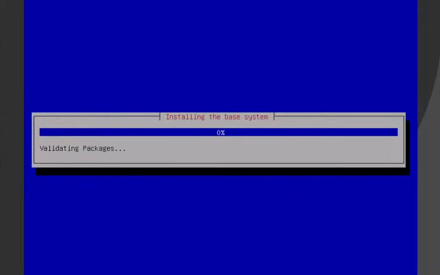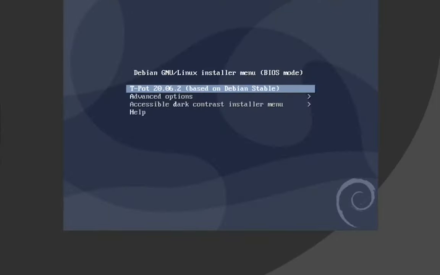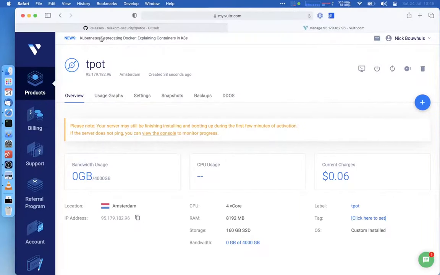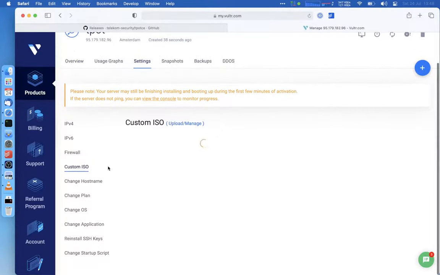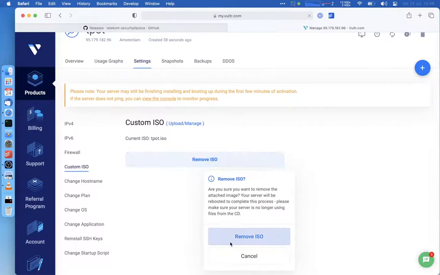So the installer will now grab all the necessary files from the internet and install the system. And after that's done, it will automatically reboot. As you can see, the installation is complete, and once it reboots, it actually goes back to the initial boot screen. We don't want that, so what we need to do now is close the console, then go to Settings, Custom ISO, and then click Remove ISO. This will reboot the server and remove the ISO.